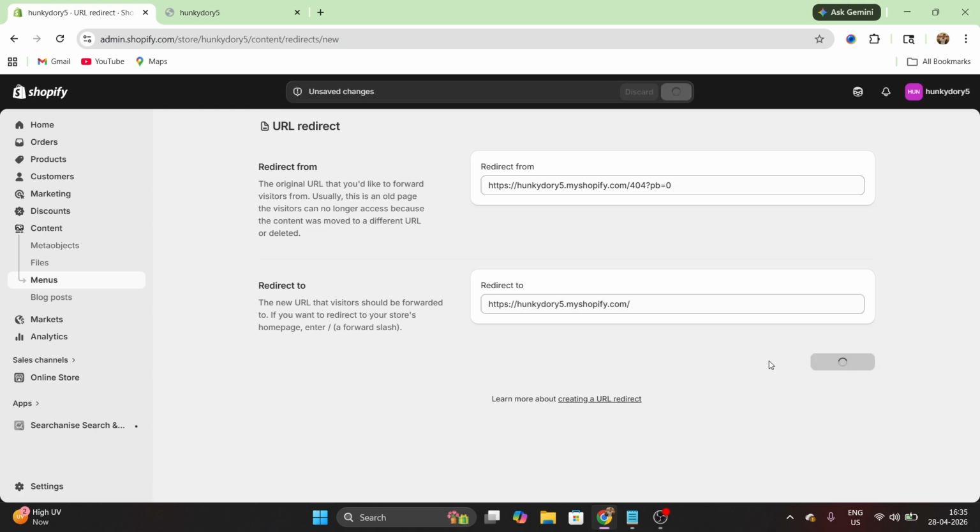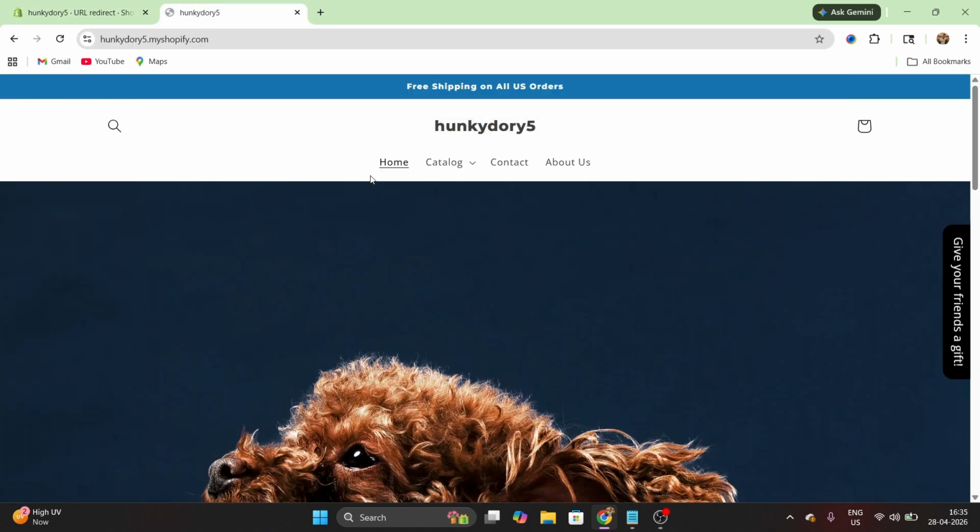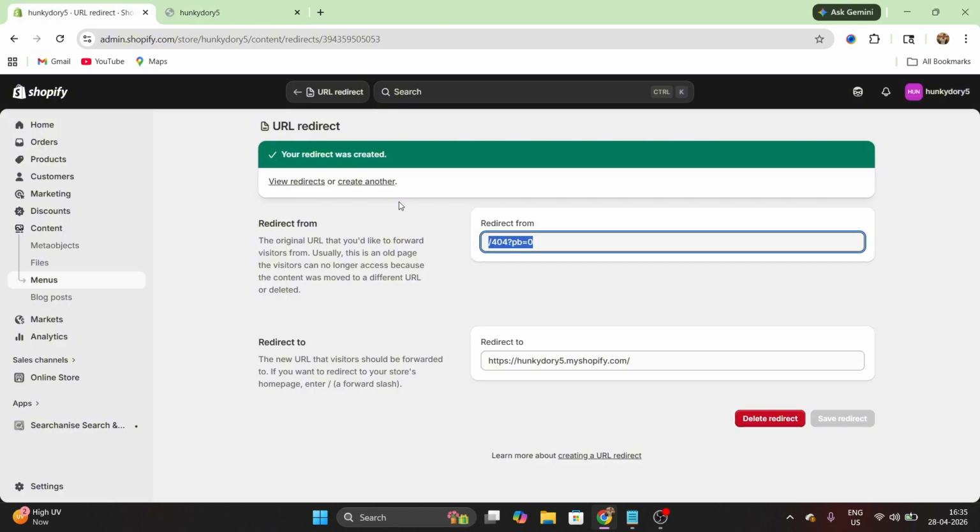Click on Save Redirect. Now when I visit this URL, you will be able to see that it has redirected to my home page. So that was a quick tutorial on how to add a URL redirection inside of Shopify.